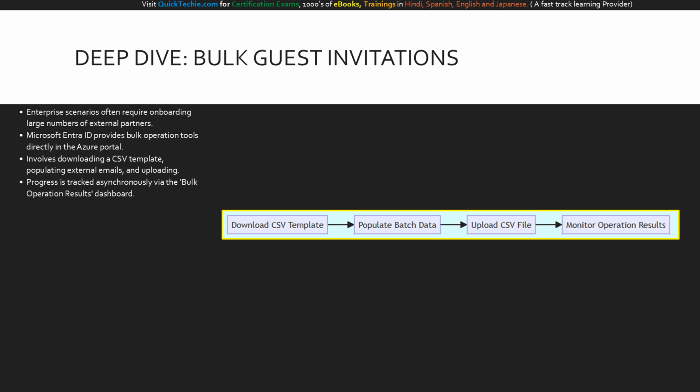This linear flowchart illustrates the seamless pipeline for executing bulk guest invitations. You start at the far left by downloading the standardized CSV template provided by the Azure portal. You then move to the data entry phase, populating the required fields like email addresses and redirect URLs for your batch of users. Once your data file is prepared, you upload the CSV back into the portal. The final step is simply monitoring the execution. The system processes the file row by row, dispatching invitations globally, and you can track the entire progression in real time through the dedicated Bulk Operation Results dashboard.